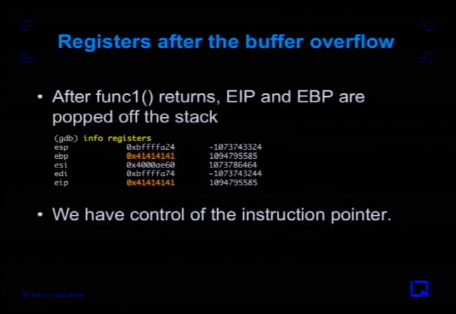And if you use GDB or WinDBG, you'll get register values like this. EIP is 41414141. We also sometimes end up overwriting EBP. Right. So this is the buffer overflow situation.